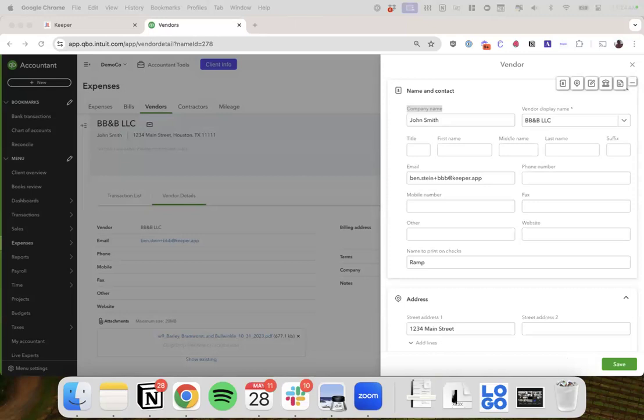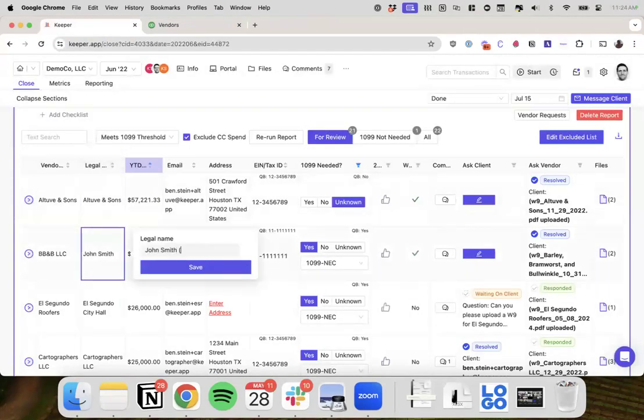Gloria asked, can the legal name and the DBA be on the 1099? I don't believe so, although I guess you can put the legal name in the company name field. So you can do like John Smith, parentheses, DBA, BB&B, LLC, and that would also work.